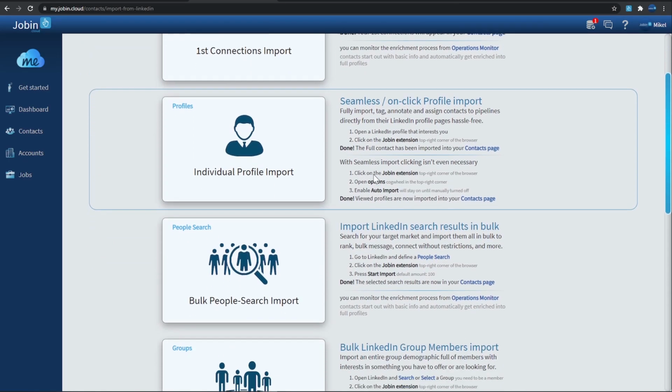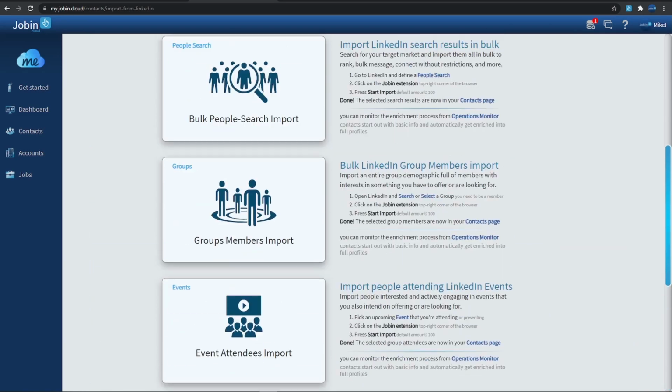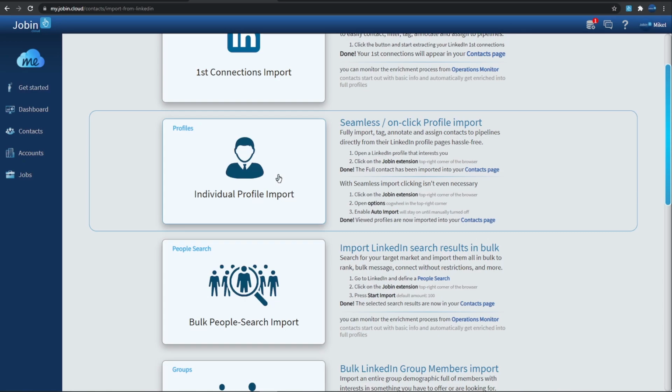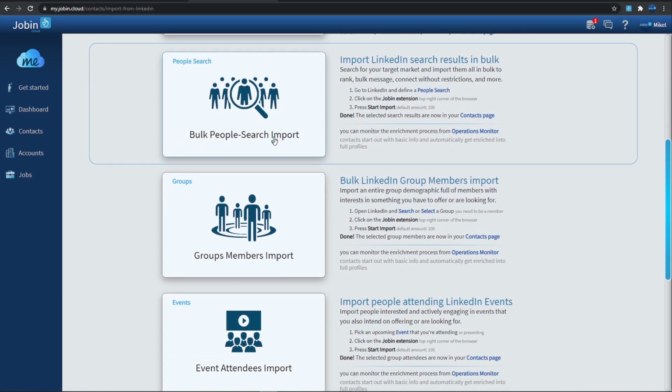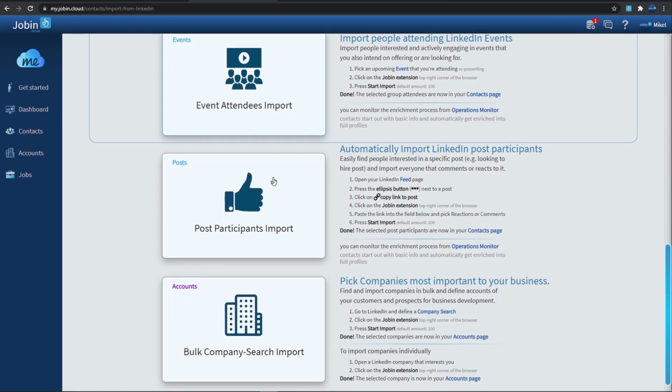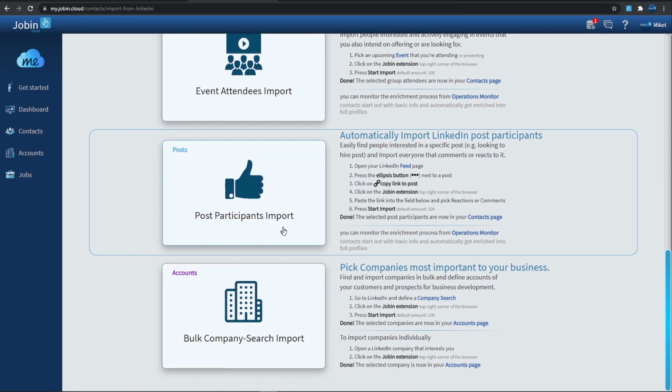Now there are a lot of options that you can pick to source from LinkedIn. One of them is the first connection extraction, so you can quickly grab all your first connections and place them into the database, just so that you quickly have something to work with. Then there's individual import that we've shown with Ella Dabo, but there's also the bulk search import, a bulk group import, a bulk event import, and a bulk post participant import.